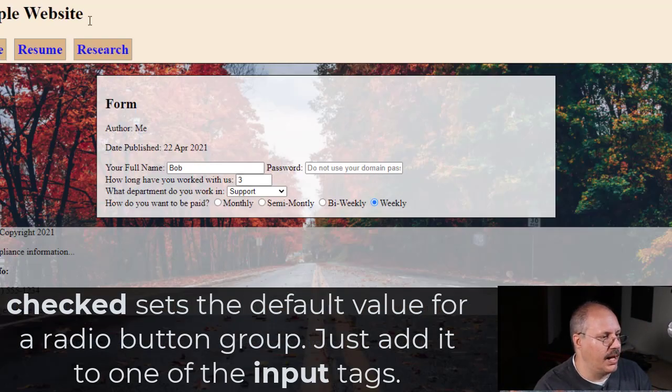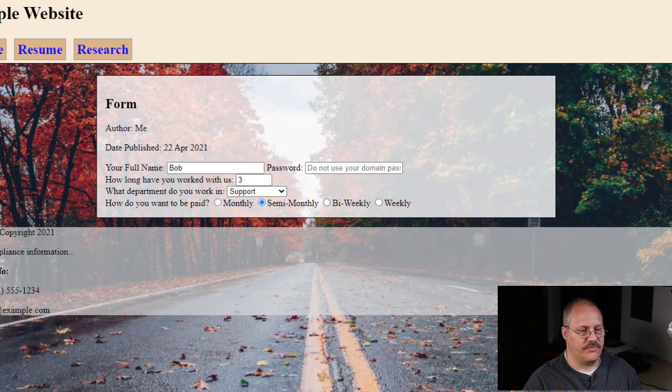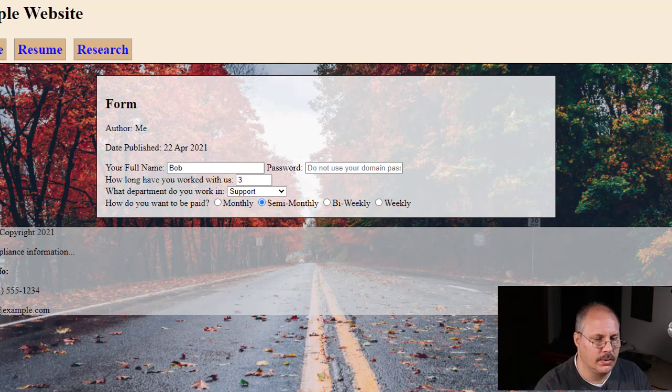Go back to my sample web page. Reload it. Notice that semi-monthly comes up. If I come in here and reload or launch again from scratch, semi-monthly is our default value. That's the one that gets selected for us. So that's a great way to have a default value if I want to have a default value.